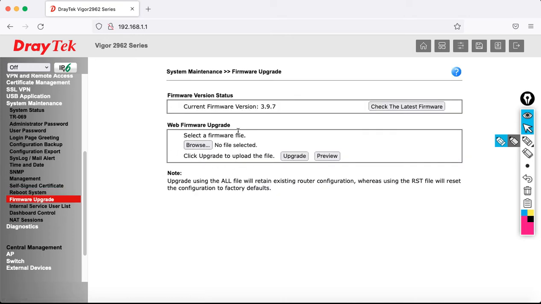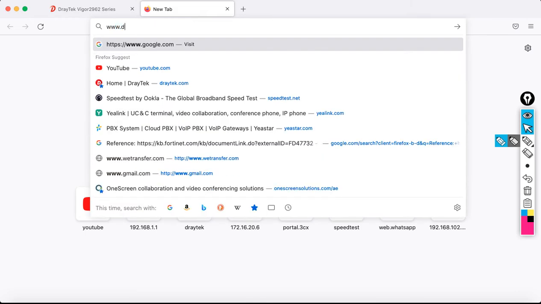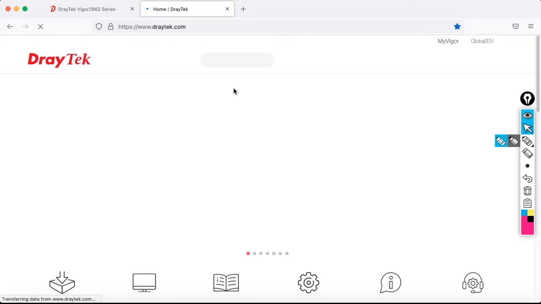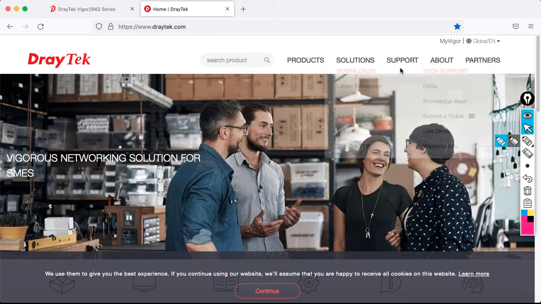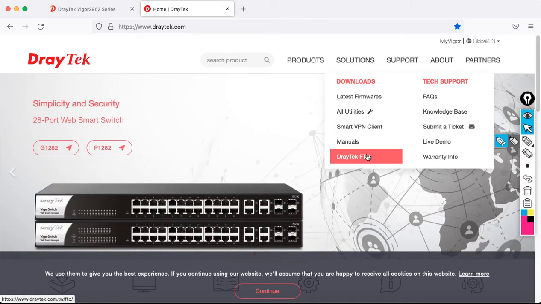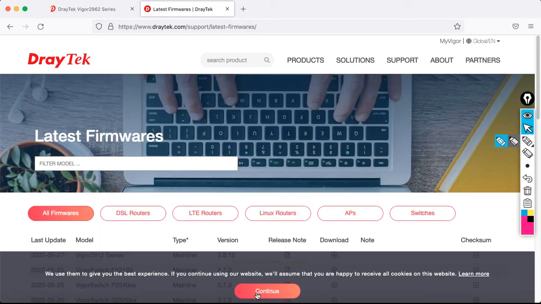By the way, if you want to download the firmware, guys, you don't require any support contract or anything. You can just open the DrayTek site, www.draytek.com. Then go to the support section, where you can see the latest firmwares, or you can select the DrayTek FTP. So just select the latest firmwares. Then let's click continue.